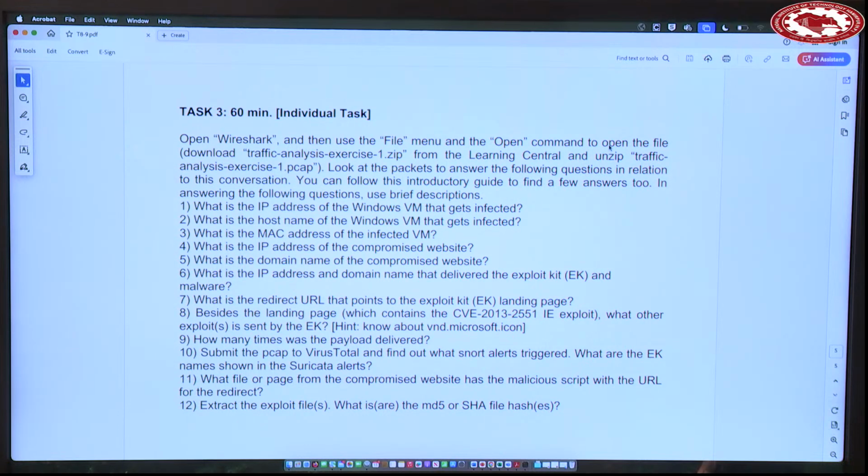What is the IP address and domain name that deliver the exploit kit? So maybe you have to check the other packets, and somewhere you see there's a redirection where you see a different host name, maybe in some other packets. Yeah, so you have to look at all the packets, and some packets will have a different host name, and there might be some redirection entry there. What is the redirect URL that points to this exploit kit?